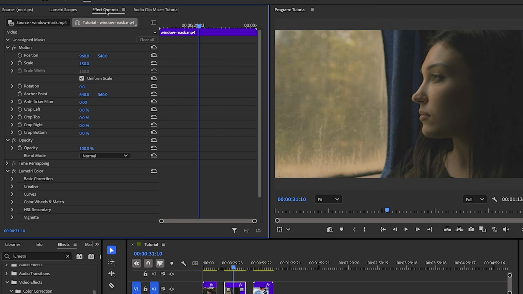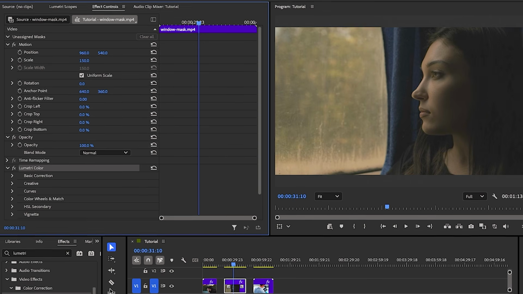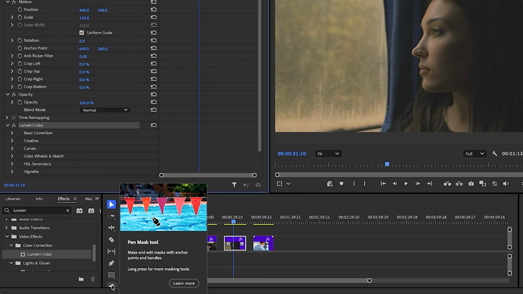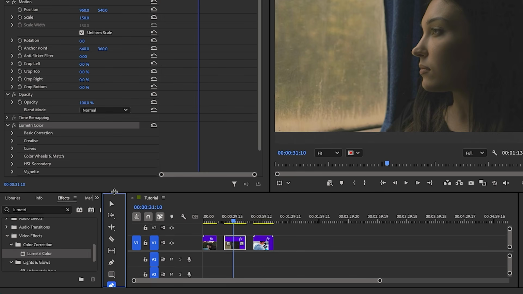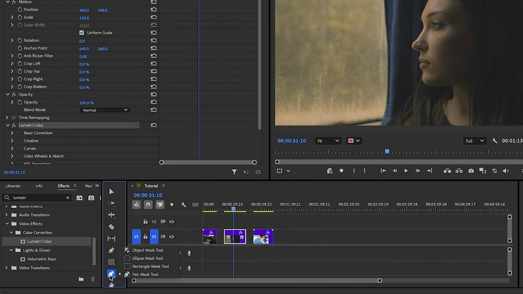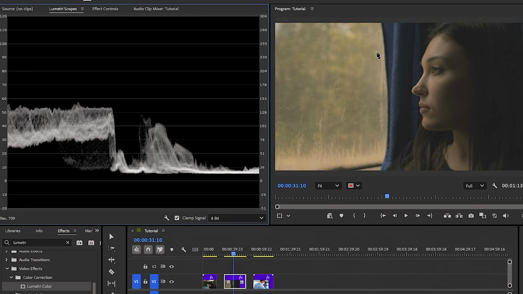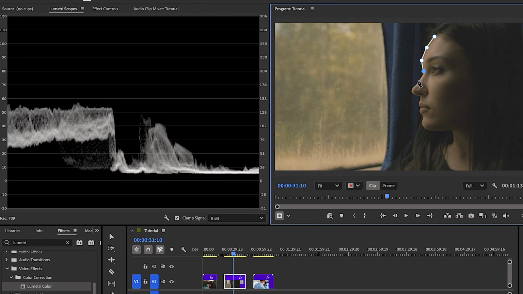If we come over to Effect Controls, I want to click Lumetri Color because that's where I want the mask to live. This is not an opacity mask. Then I'm going to come down to the toolbar and I'm going to select the Pen Mask tool. I can raise this up a little higher so you can see. Here it is, the Pen Mask tool, because I want to draw my own shape. If I come back over to Lumetri Scopes, I can see what I'm doing. And I'm just going to go around her face.